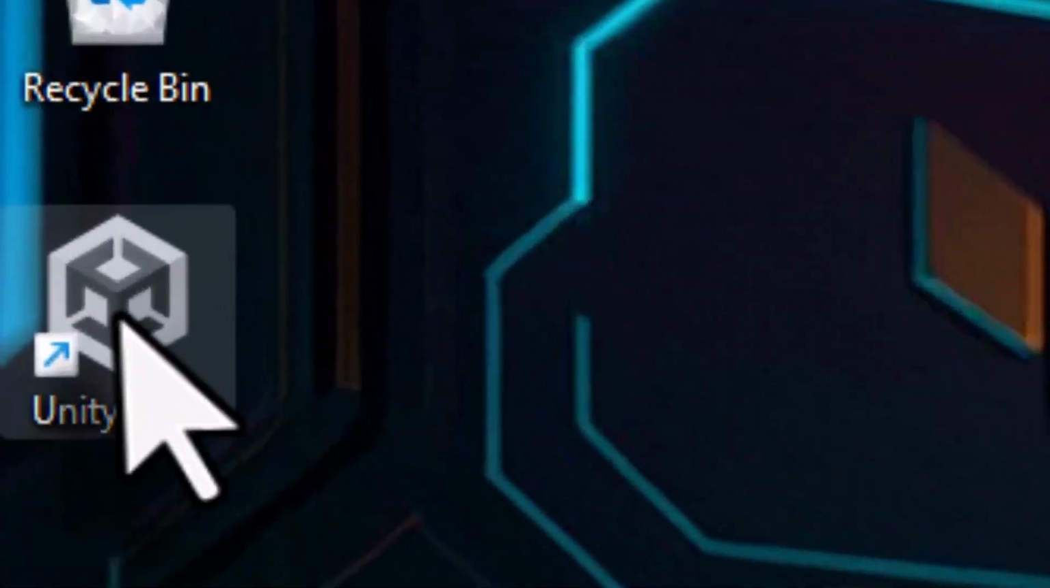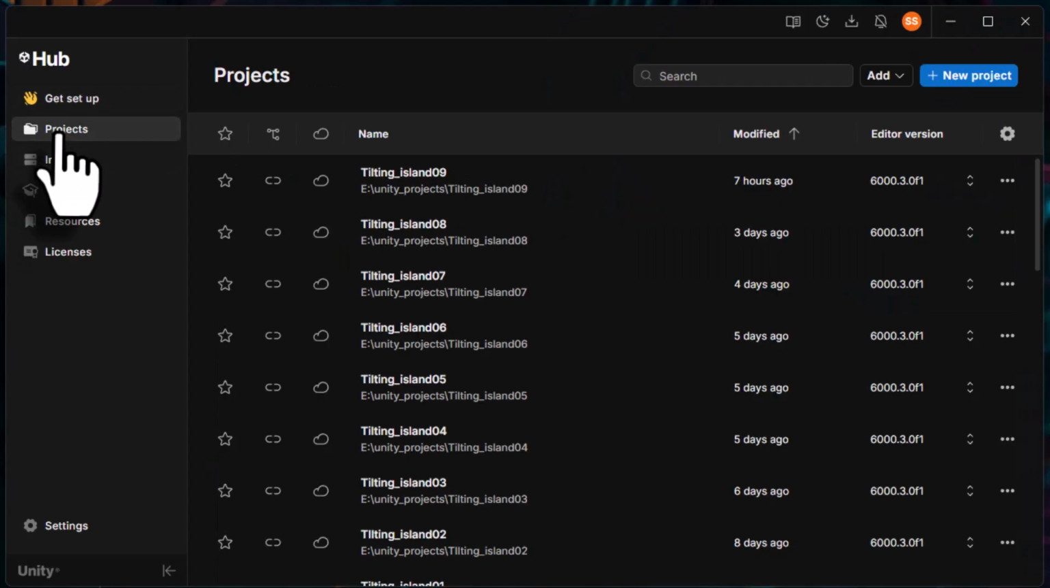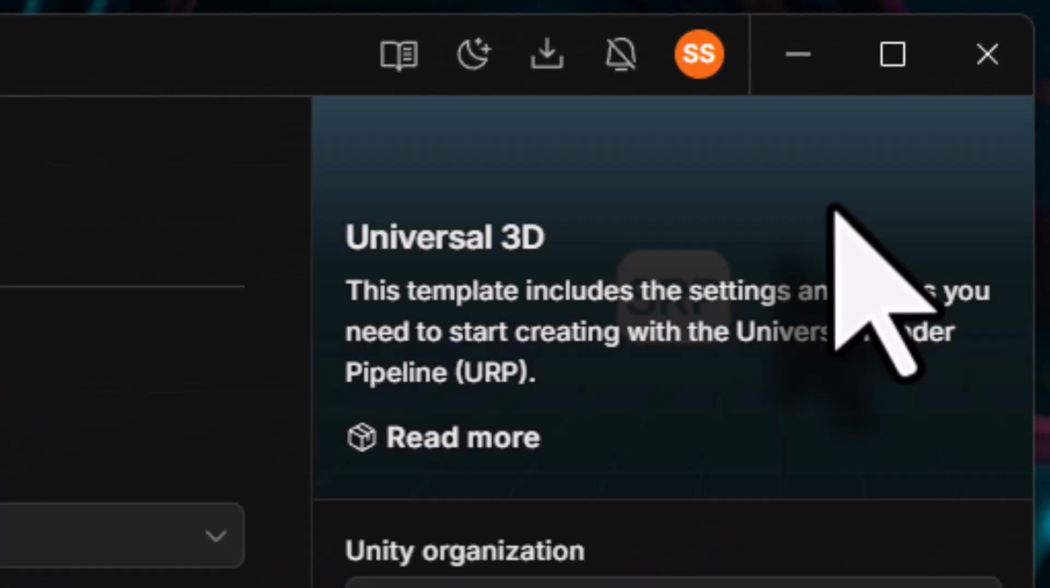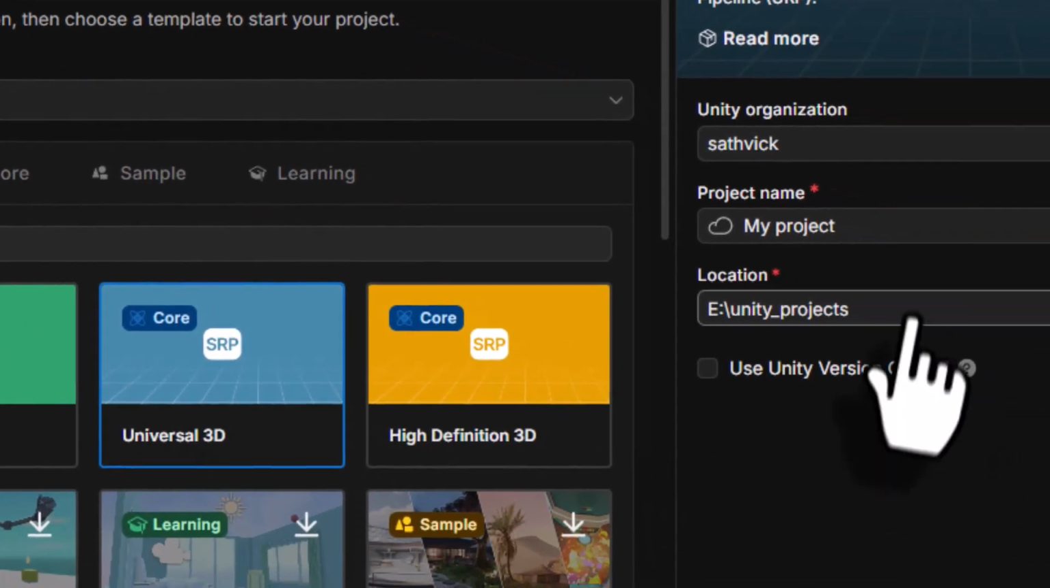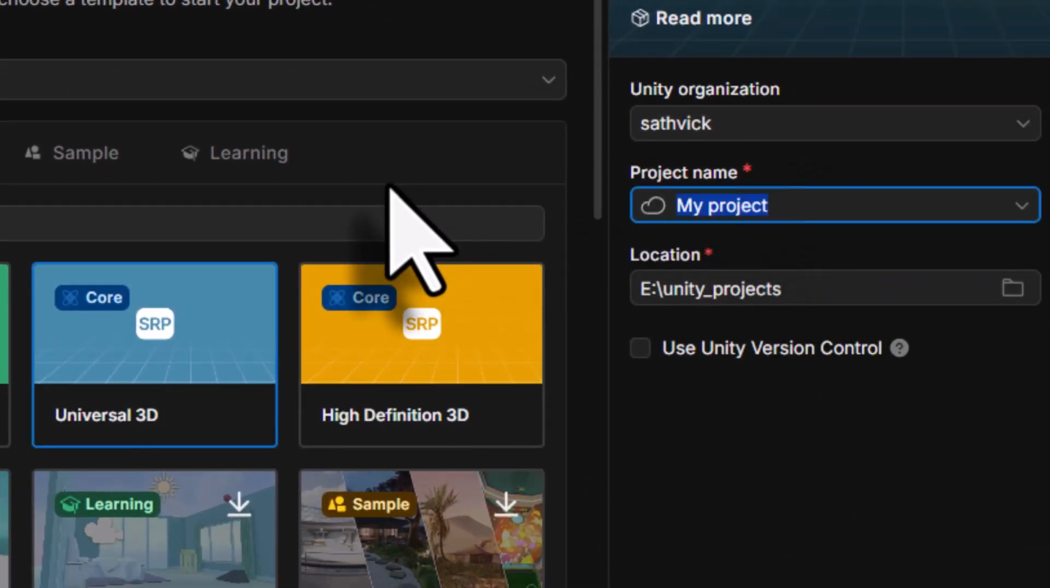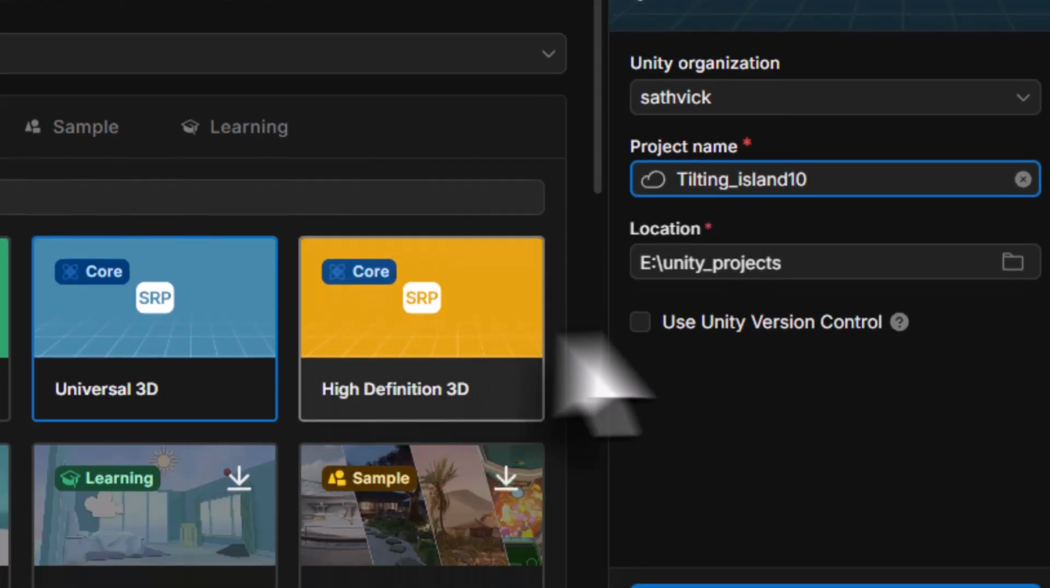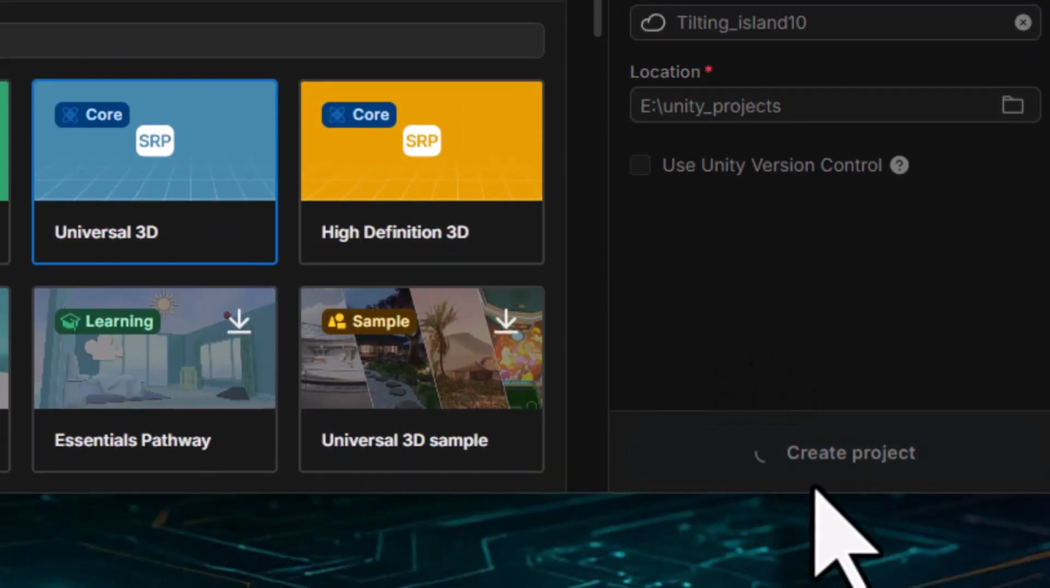Let us start by launching Unity Hub. Now come into Projects and you can start with this tilting_island 095. But if you don't have this previous project, you can start with a new project and in the template choose Universal 3D SRP, and in the project name I am going to call this Tilting Island 10, and in the Unity project I am going to click on Create project.